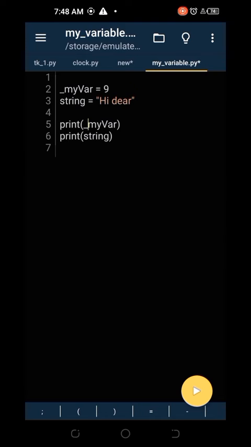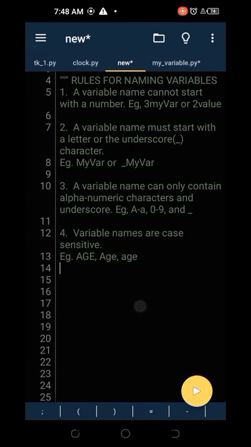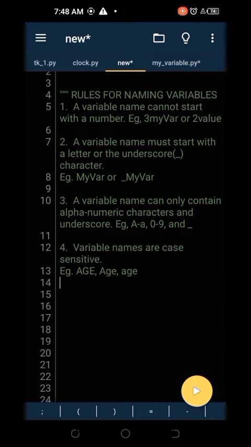Let's go back there. Number 3, look at the examples. Rules for naming. You can write this down. Everything we are doing, you can write them down and have a note for yourself. That's the best way of learning.